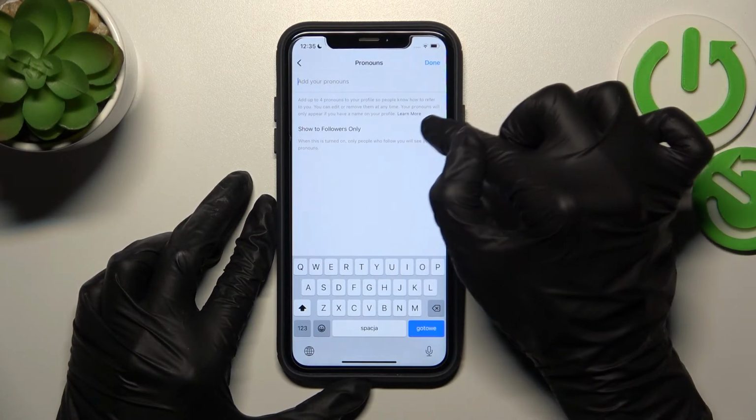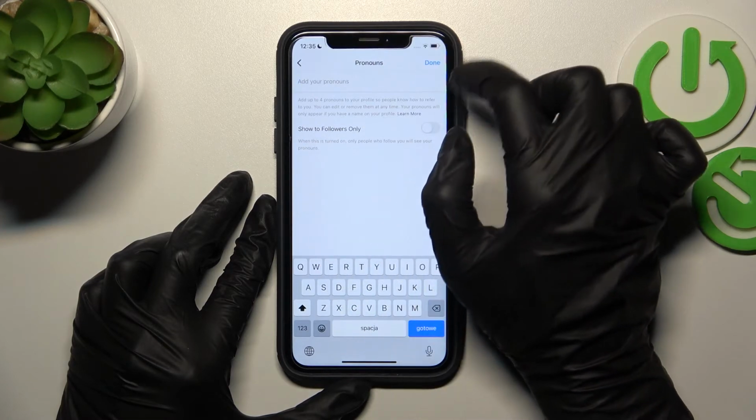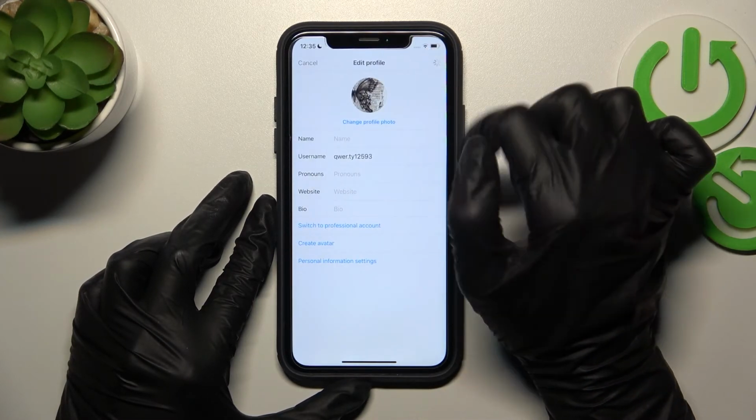I will also disable the show to followers only option.